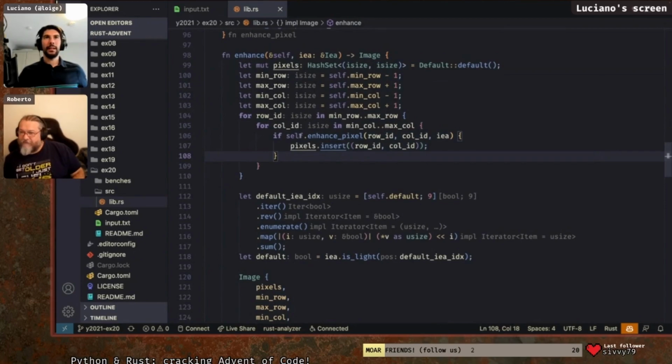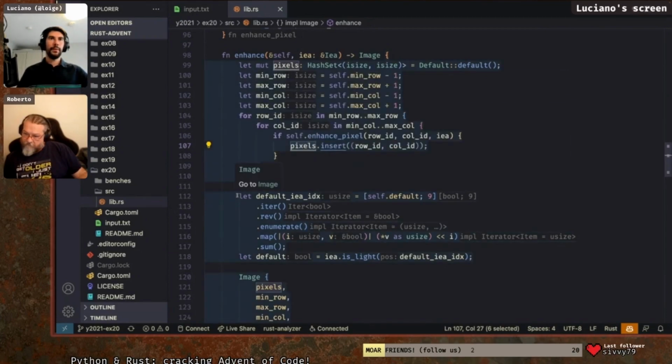So what we are doing here is, again, for every single coordinate in the new image, we call this other function, enhance pixel. If this function returns true, it means that the pixel is lit in the new image, so we set that value. That means we iterate over every single cell. Then at that point, what do we do? Default.